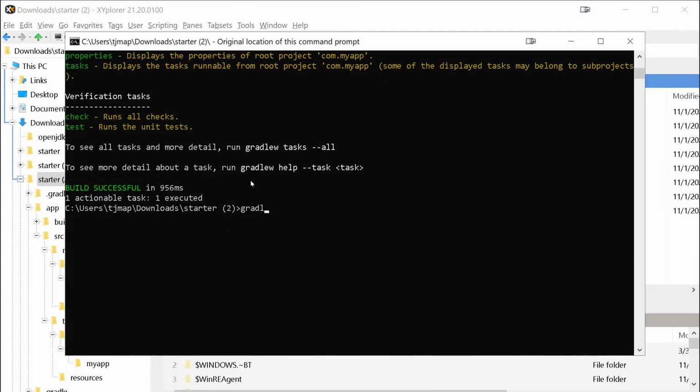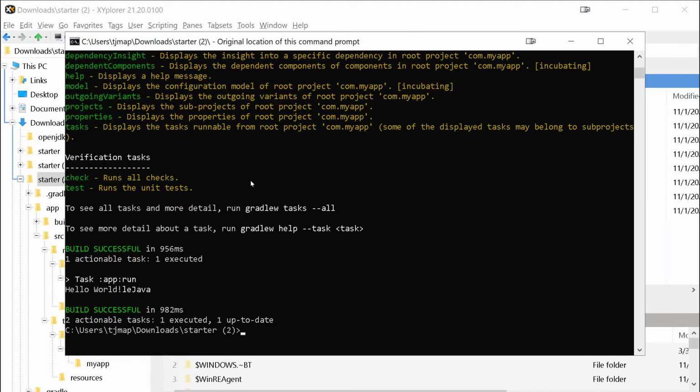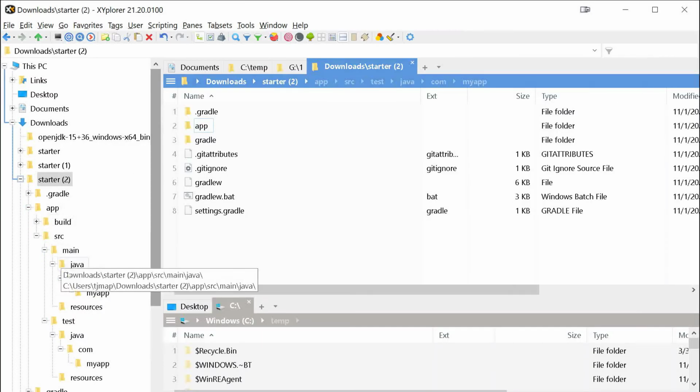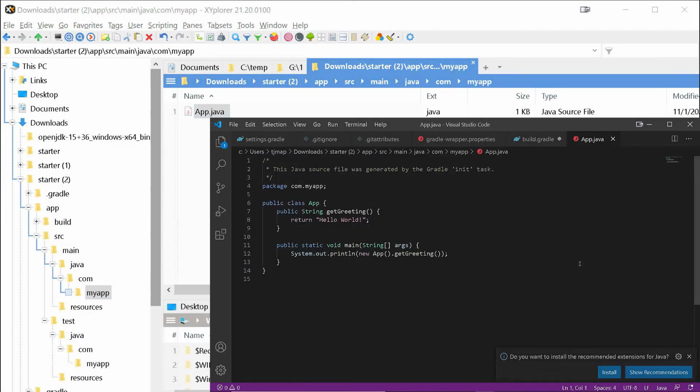gradlew run prints the hello world message. I don't know why the first time it was a little off in the hello world message. Subsequent runs after that did not do the same thing. This could be a terminal issue. Comment if you know why. Here's the source main code.